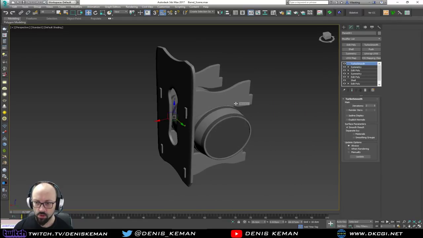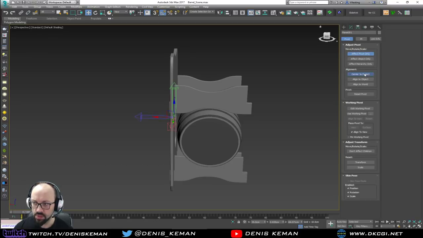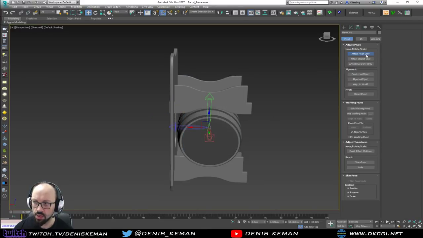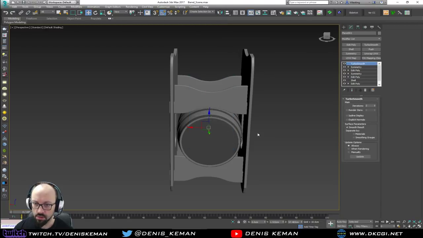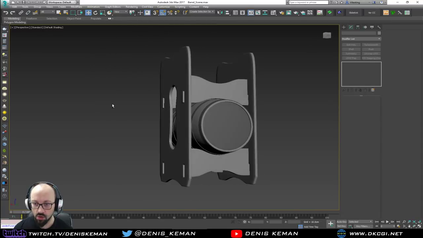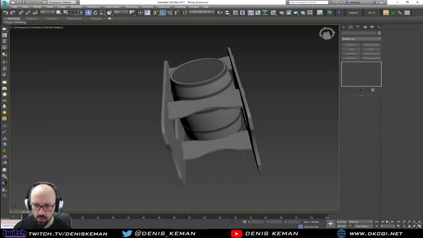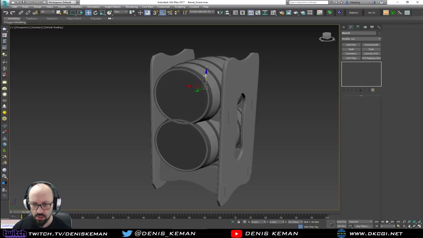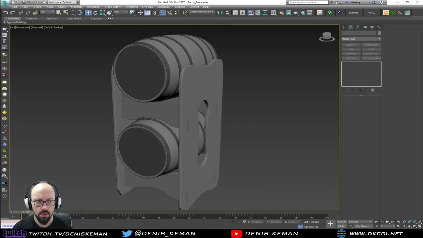Okay, cool. So next thing I want to do is I want to make one more on this side. So affect the pivot center to object and make it pivot to pivot. X, Y, and Z is fine. And simply just mirror it on the x-axis as a copy. Click OK. And do we have our holder for our barrel, which is not bad for a single one, but I might as well want to create one more version that is going to be for two barrels. So for this one, I'm actually just going to copy out one more barrel from the top, like this. There you go.